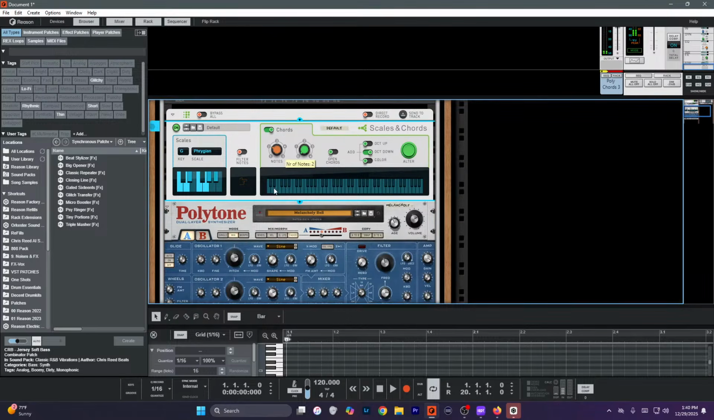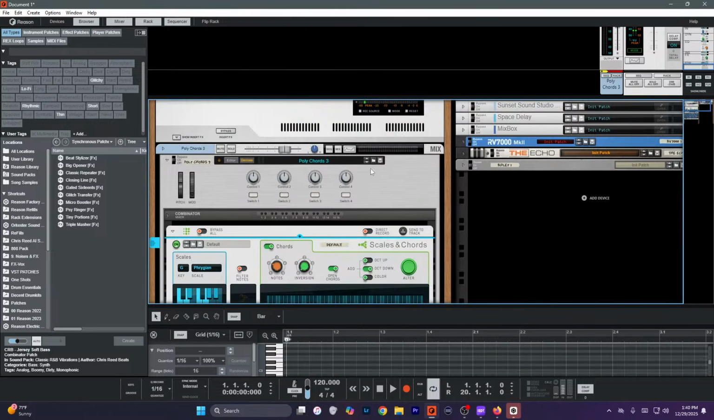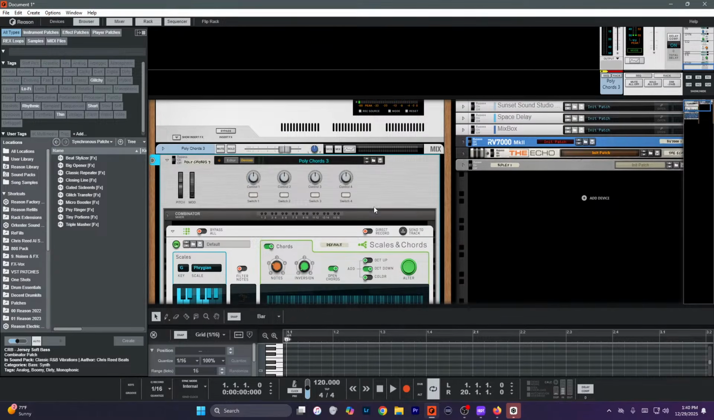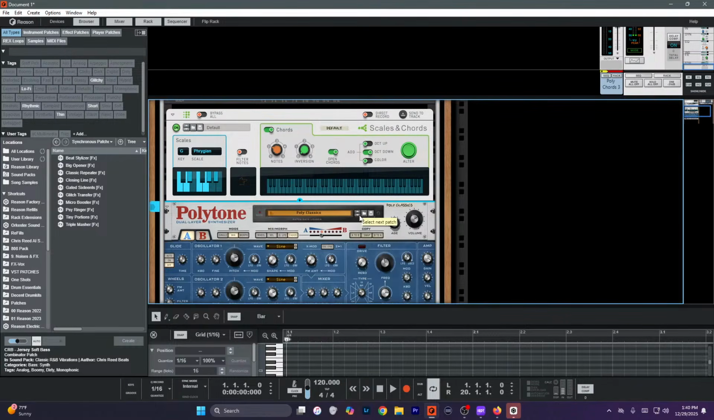Oh, let's actually change the notes this time, so we're not using the same notes. We did 7th chords. Let's change this up a little bit. And now you have polychords 3. Let me go ahead and make sure I save it as polychords 3. So we hit save. It already exists. Cool.